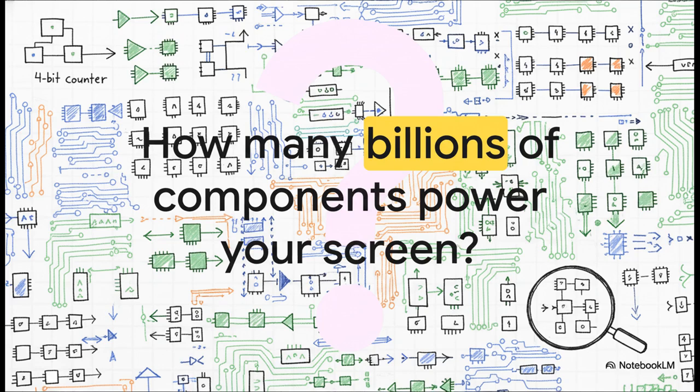So I'll leave you with this thought. Knowing all the insanely complex steps we just went through to build a tiny, simple counter, how many billions of these flawlessly routed standard cells do you think are powering the screen you're looking at right now?